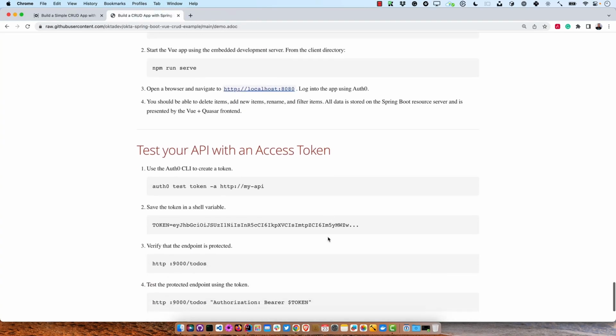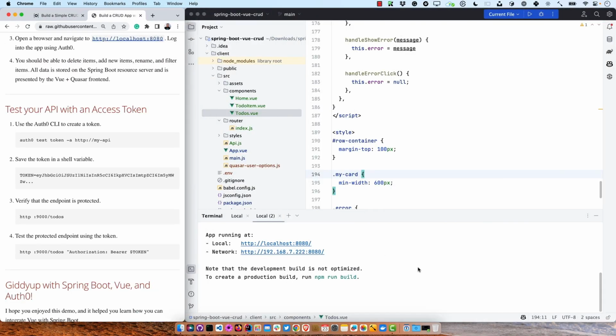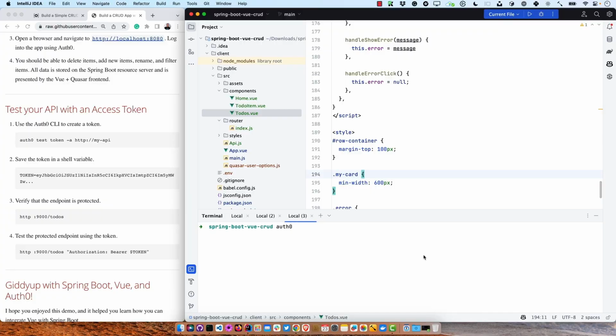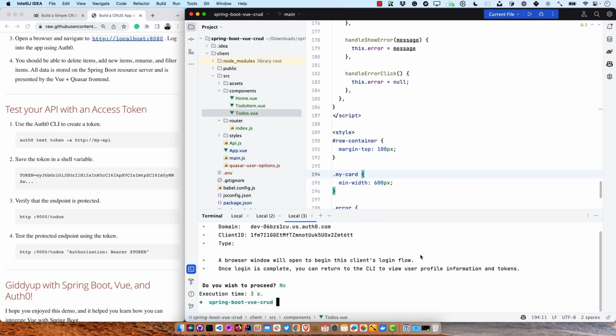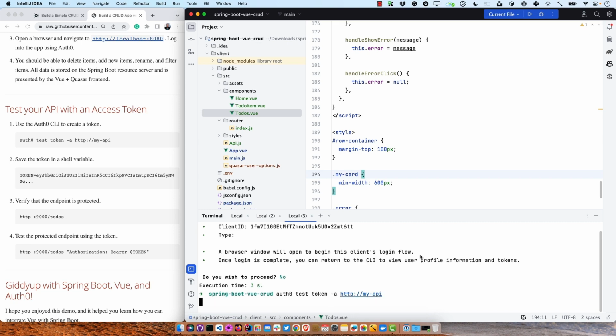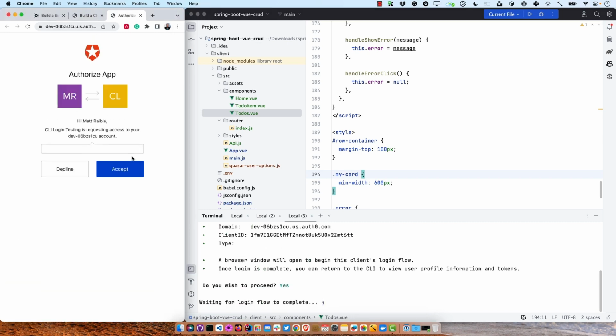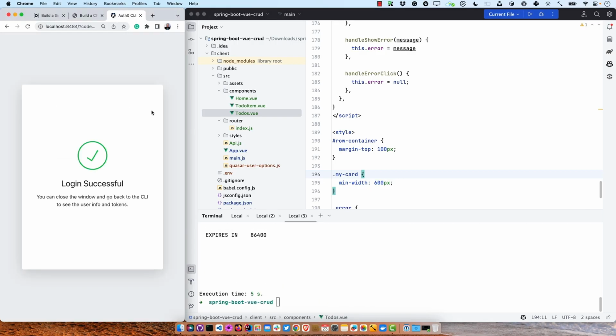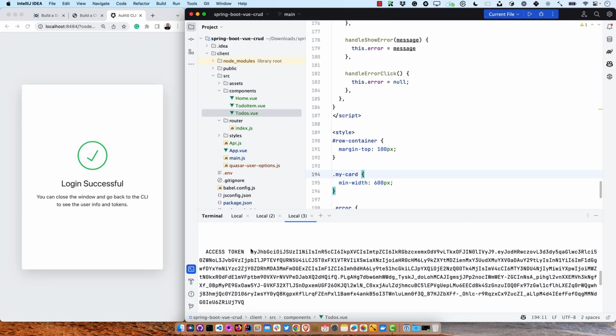So the next thing is to just test your backend as a resource server, since we did create that API in Auth0, and it does allow us to easily create access tokens to test it. So you can do auth0 test token -a for the audience. And that's http://my-api. And so it'll prompt you to open a browser window. Oh, gotta actually say yes. Opens a browser window and login successful. And then you can grab that token and use it accordingly.